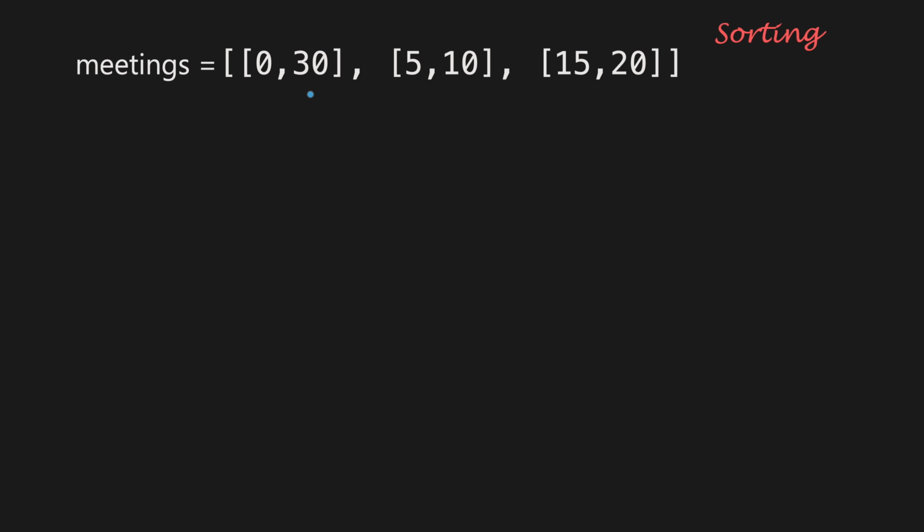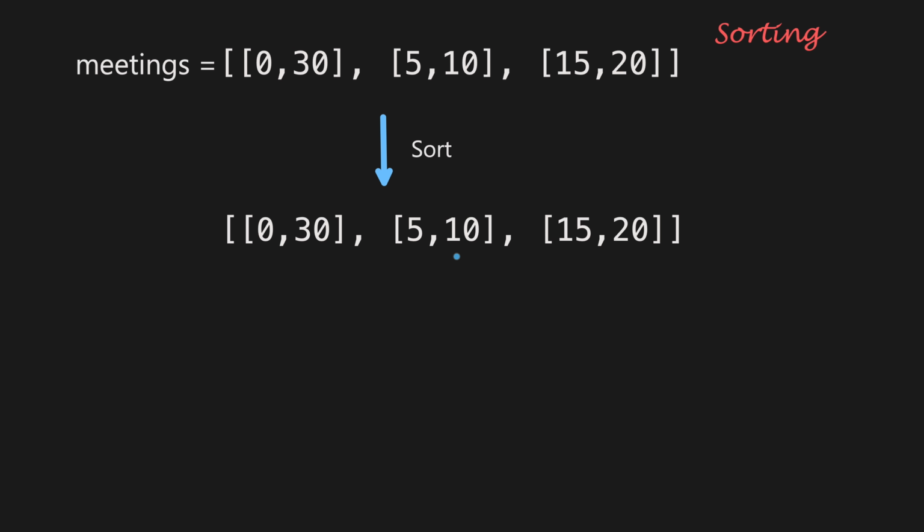Now let's look at this example. Again, let's first sort the array, but in this case, the array is already sorted by the start times. And we start at the second meeting and we compare its start time 5 with the end time of the previous meeting, which is 30. And here we see that 5 is less than 30. That means we have found an overlap and hence we immediately stop and return false.